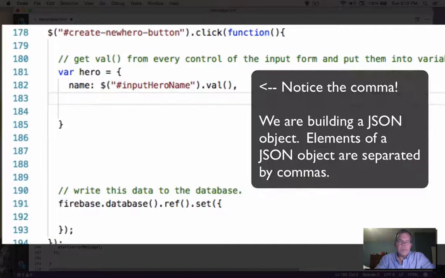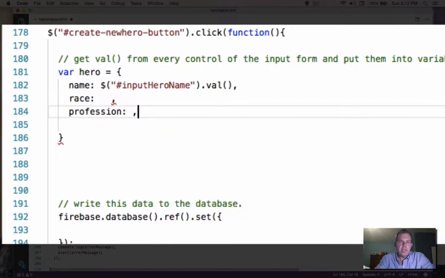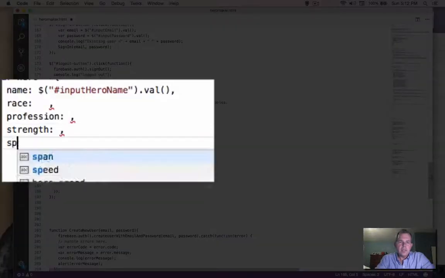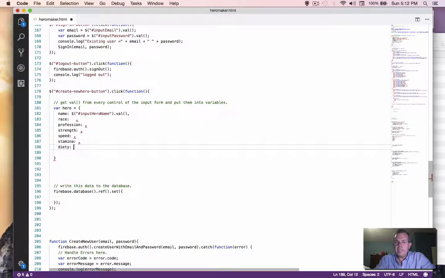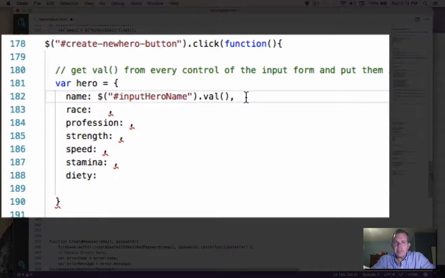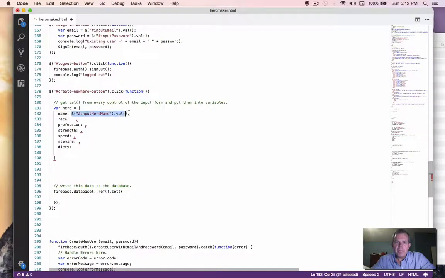The next item in our list is we're going to have several other things. We're going to have a race, and what do we have? Profession, I think that's coming up. And then also we have strength, speed, and stamina. And finally, deity. Each one of these is going to be given a value from the controls, so we're just going to repeat the process that we did for name.